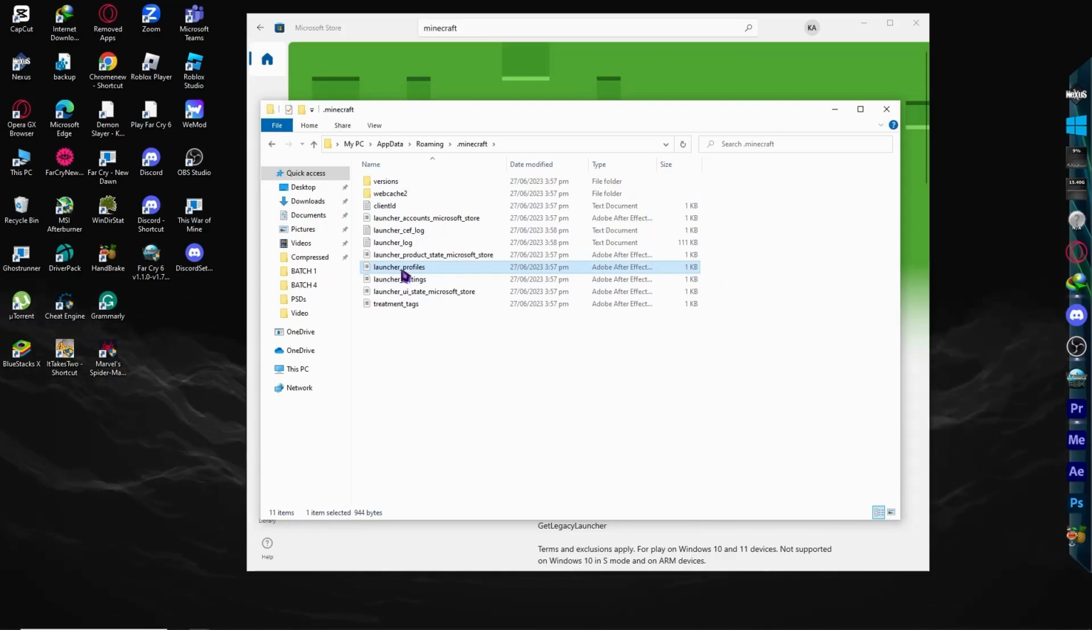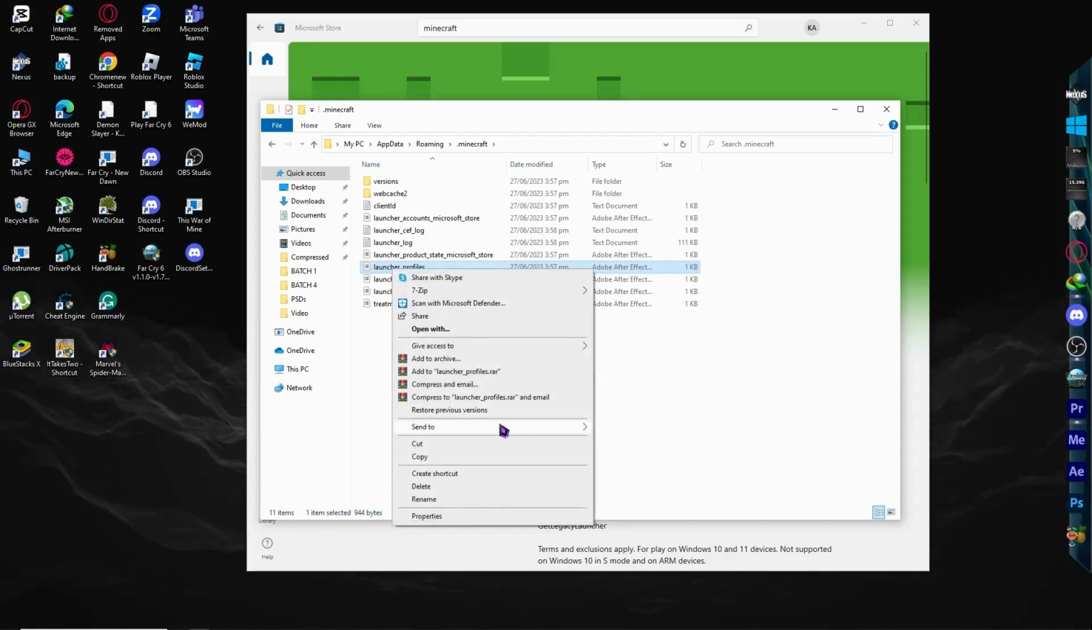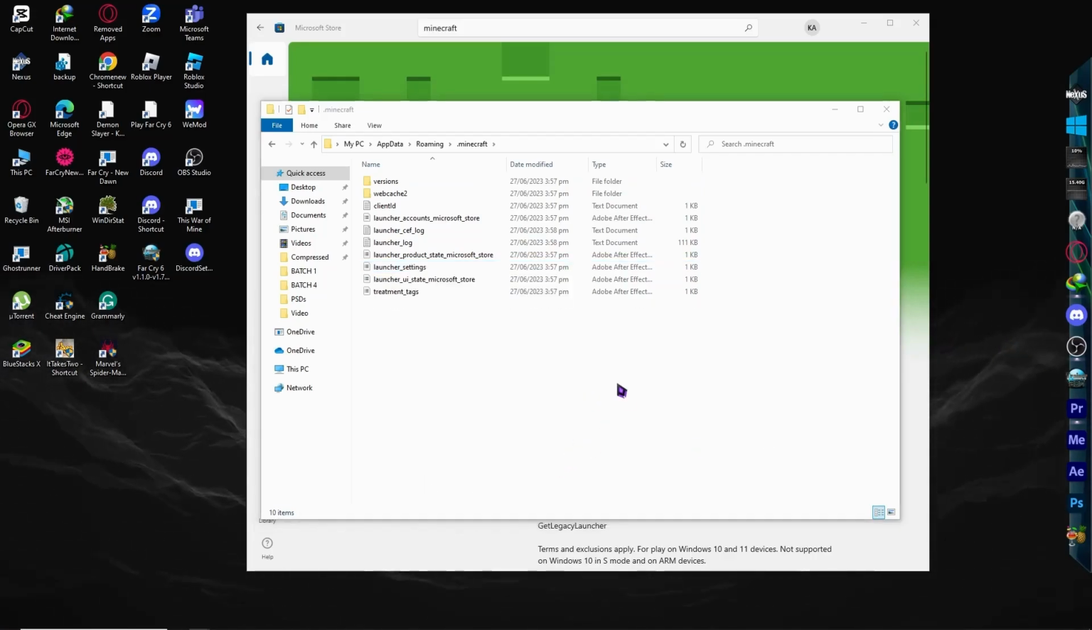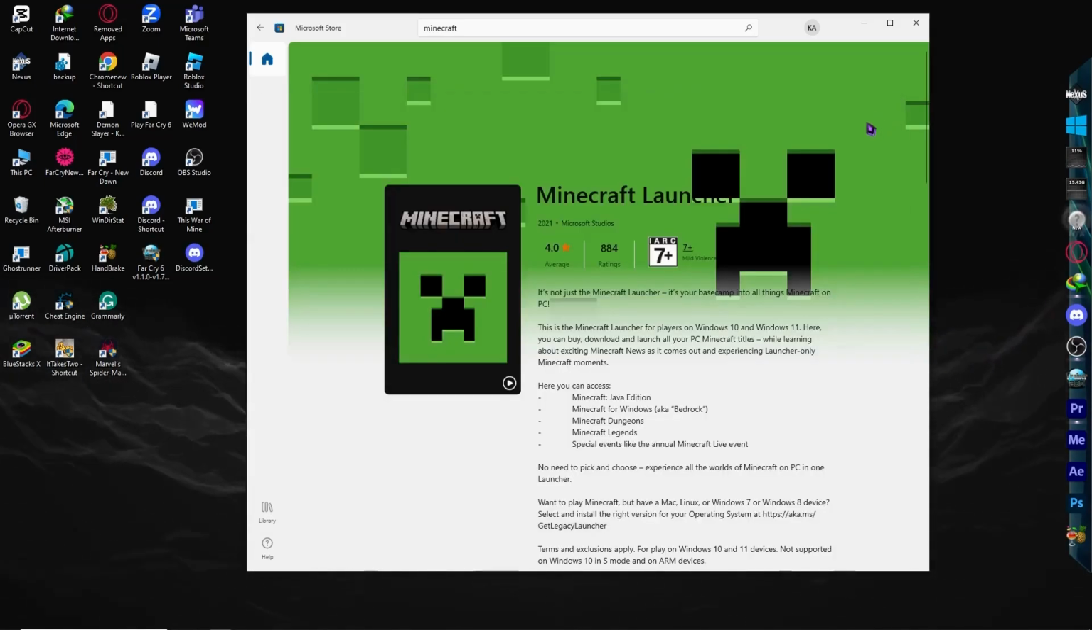From here you can see launcher_profiles right here, and you want to delete this one. You don't have to worry about deleting that because it will be automatically regenerated when you open your Minecraft app. Once you have done that, close this, and then open your Minecraft Launcher again and see if the problem is fixed.